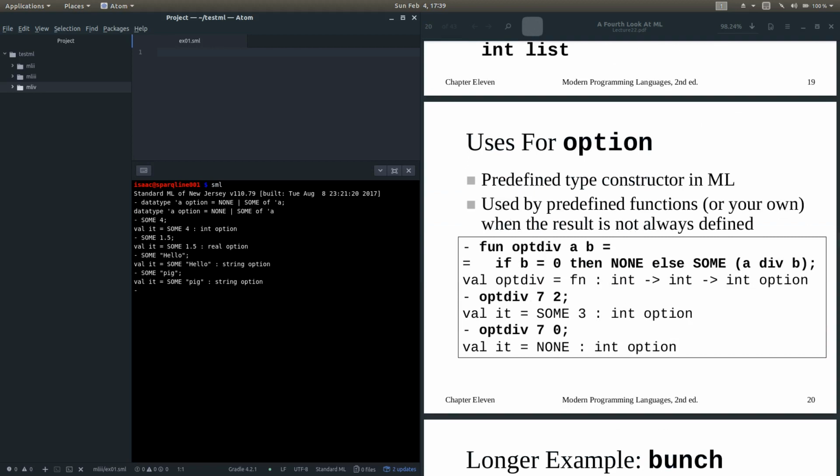So we can also look at the uses for option, right? Option is, for example, a predefined type constructor in ML. It's used by predefined functions and functions of your own when the result is not always defined. So, for example, if we create a function opt_div, which will divide options. We have a function opt_div a b, which is curried, right? So bear that in mind.